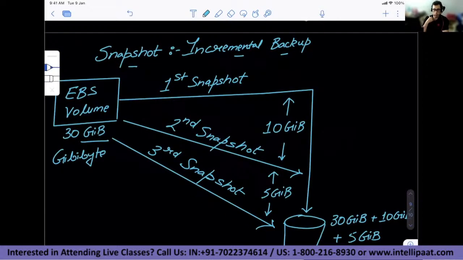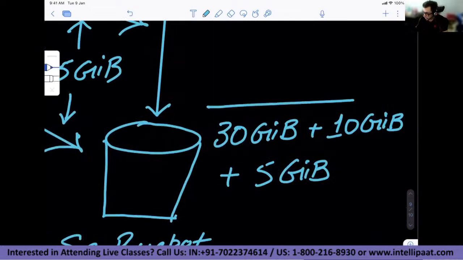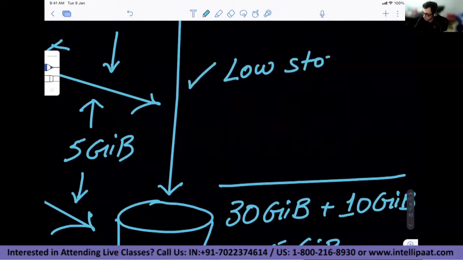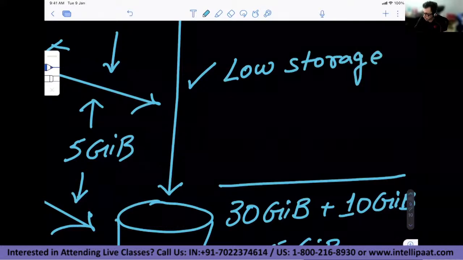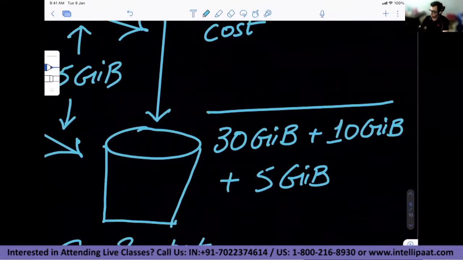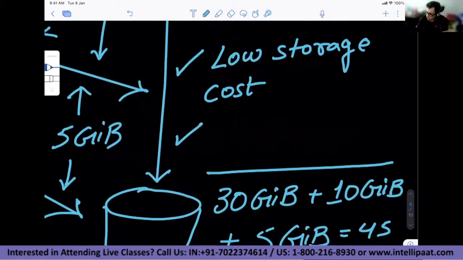Okay. Now you may ask, in that case, what's the advantage you'll get? The first advantage is low storage cost comparatively, because instead of adding on 30 GB every time, it will only append the changed data. So you have 30 plus 10, 40, plus 5, 45. In total, you just have to pay for 45 GB of storage, right? Also, faster backups.